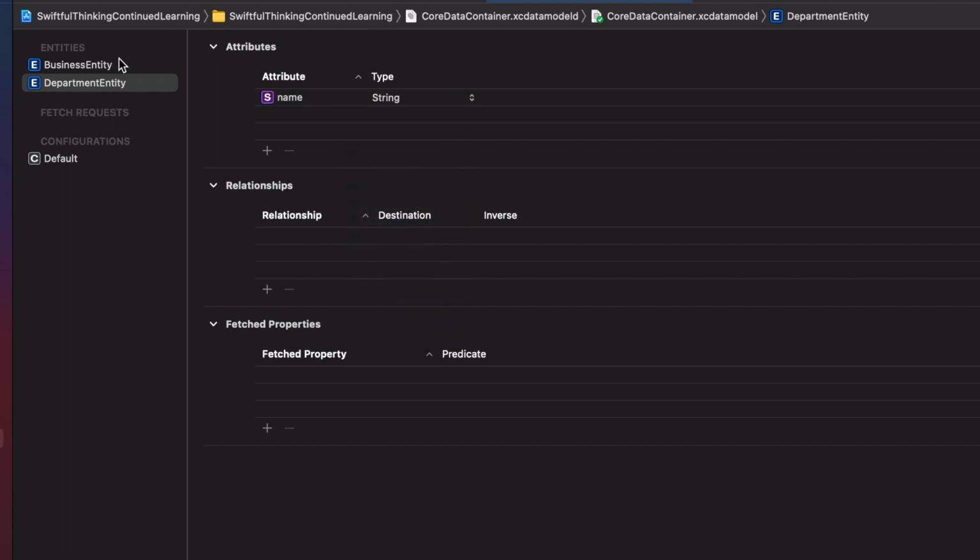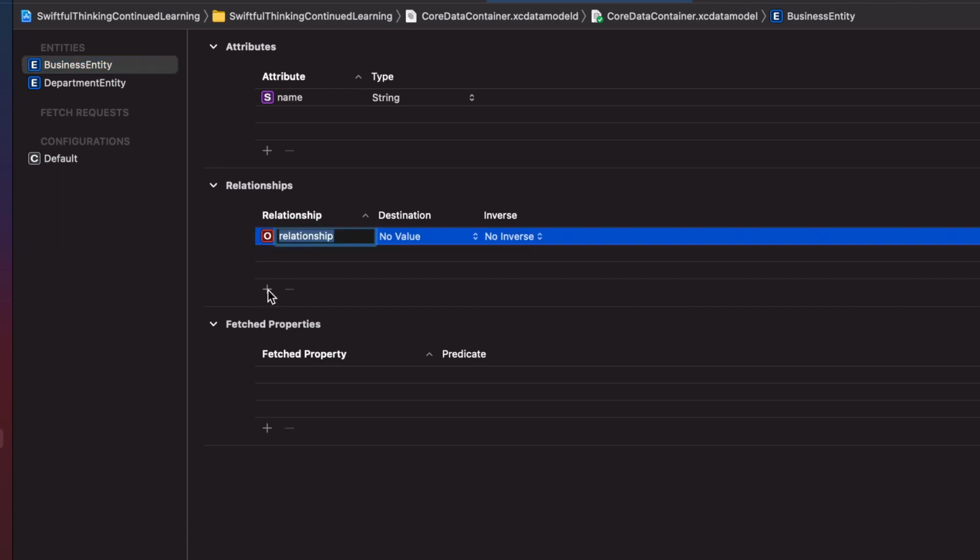And now that we have both of these entities, let's jump back into the BusinessEntity and add a relationship to the department. So let's click the plus sign here for the relationship. And we're going to call this departments, because a business could have multiple departments, and that's why I'm adding the S here. So the relationship destination is where this relationship is linking to, and the business is linking to the departments, of course. So we'll add DepartmentEntity. And then there is no inverse, which is basically, is the department entity also linked to the business?